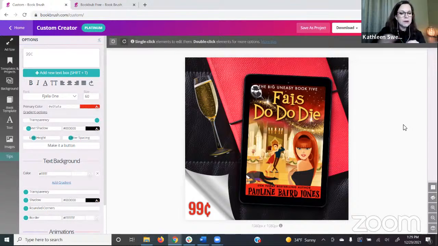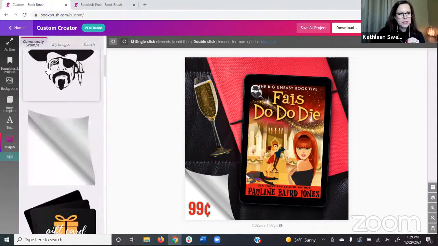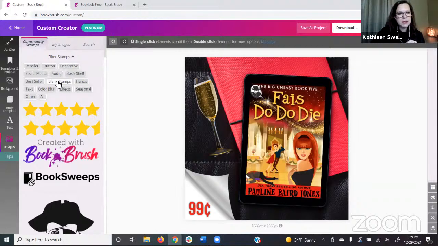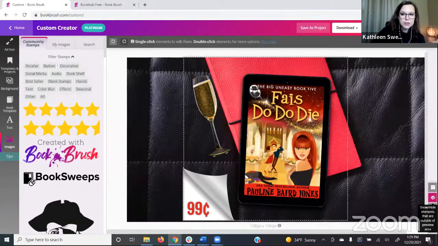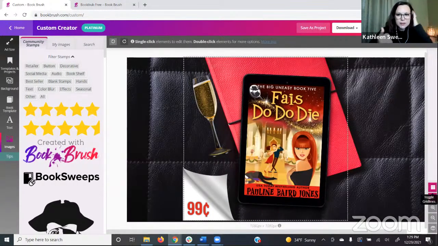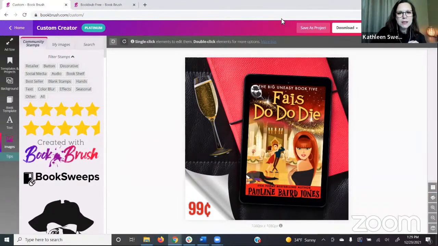But that's just layering this little corner page flip, which we found under images. In the community stamps, it's under blank stamps, and it's also under other. And then we just dropped a little text box in there. And this is nice because this one originally, if you remember, was horizontal, and we're able to use it as a square. So any questions on that one, let me know. I'm not going to save this one as a project. I want you to, but we've got a lot to go through, so I'll just hold off on that.